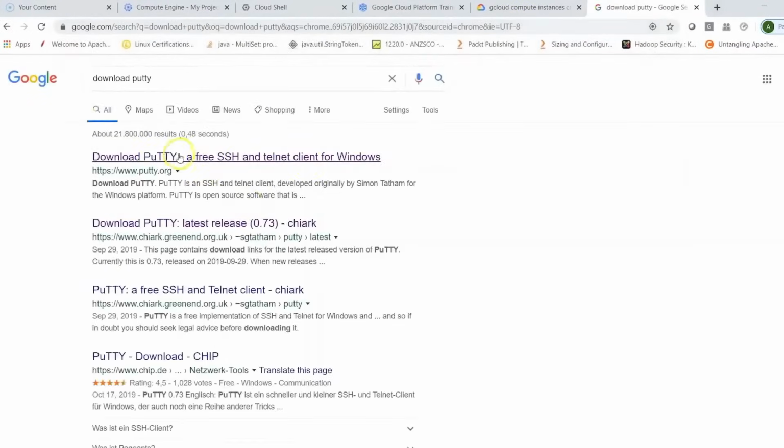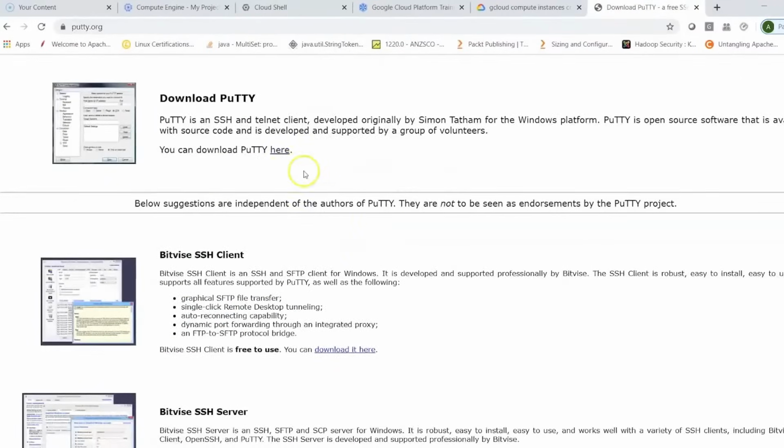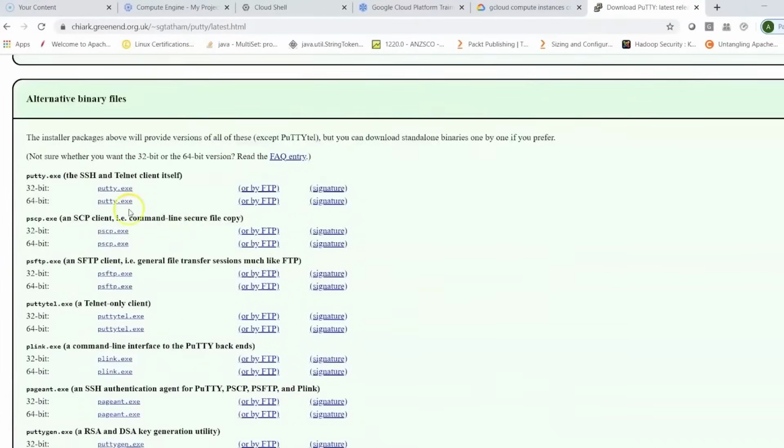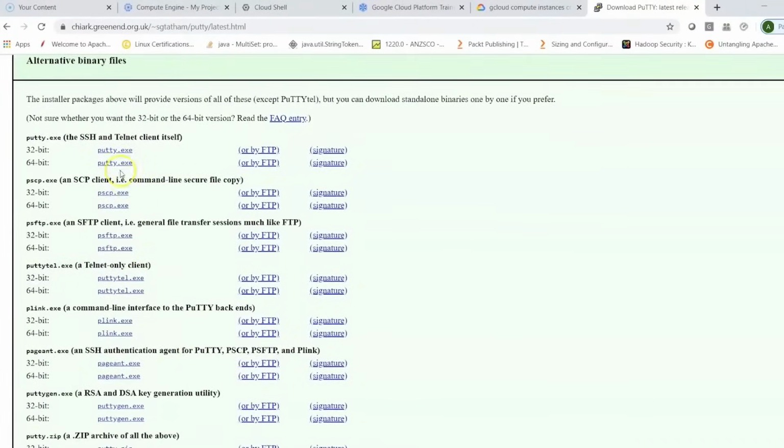Putty. That takes you to the putty.org page, and here you can click on download Putty and scroll down, which shows you for your 64-bit machine, which I have in my case. You can download putty.exe, which is basically your SSH and Telnet client to connect to your machines. You can also use PuttyGen, which will allow you to create a private and a public key, which I have done in my case. Let me show you how.